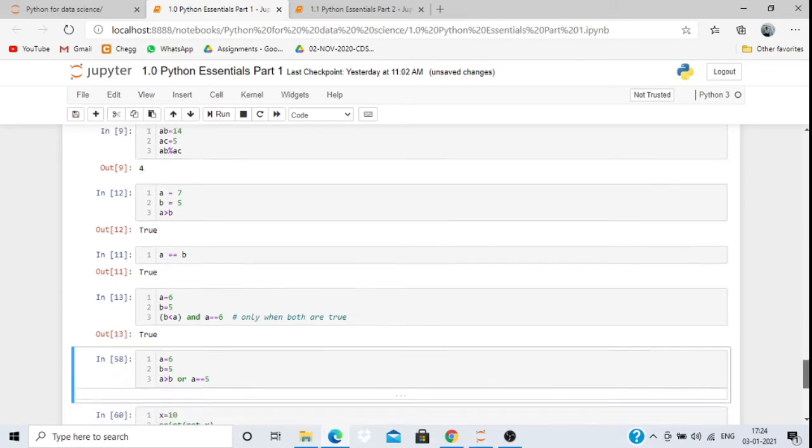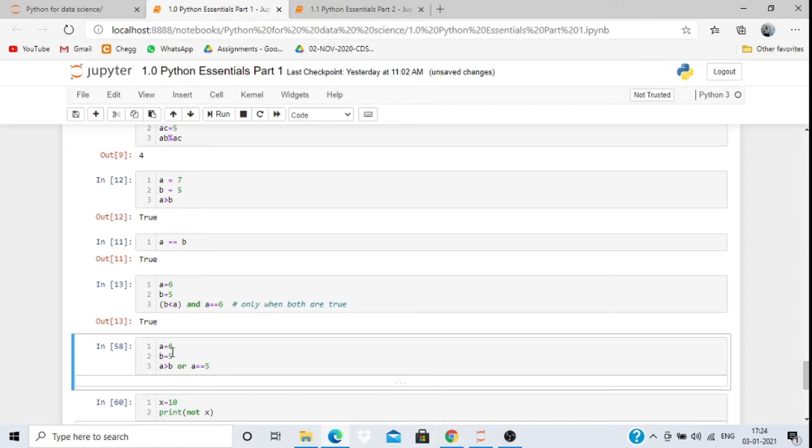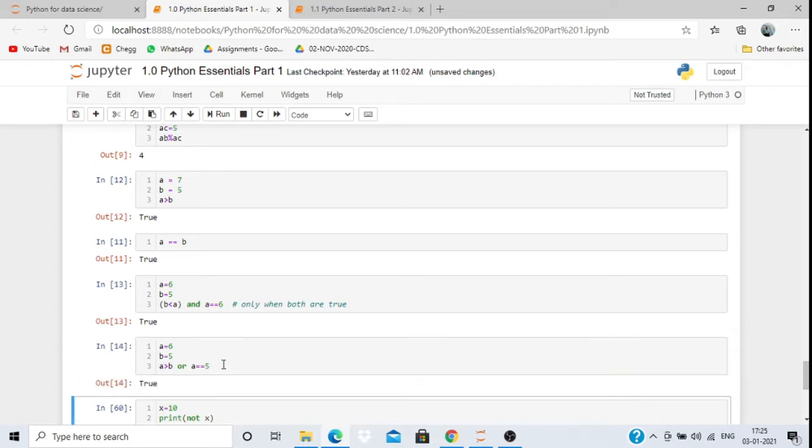That's fine. Now if a is 6, b is 5, whether a is greater than b or a is equal to 5. In the OR operator, if any one of the conditions is true, it will print true. And only if both conditions are false, it is going to print false. So it will print true. Yes. Now if I make it a less than b and a is equal to 5, now both conditions are false, so it has to print false. See, it's printing false.